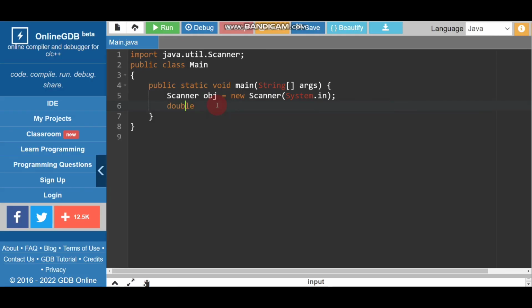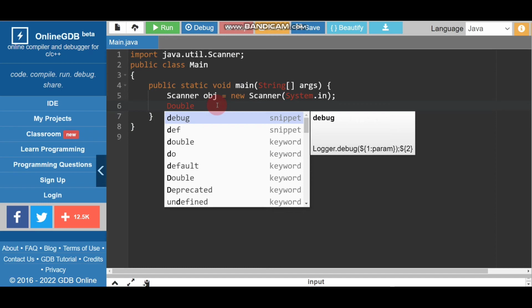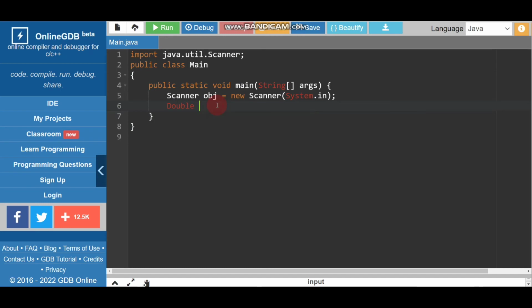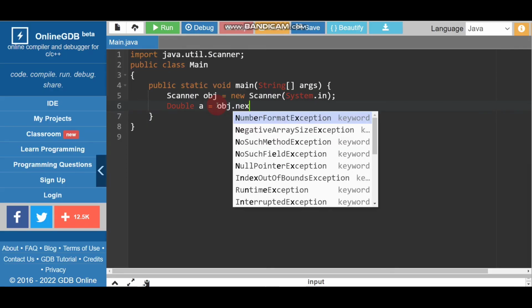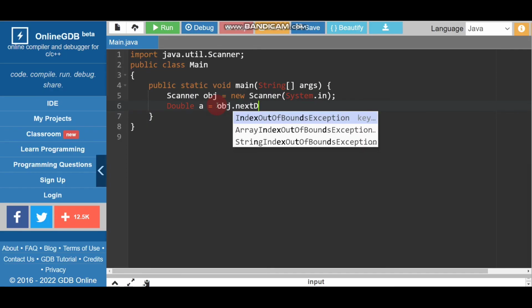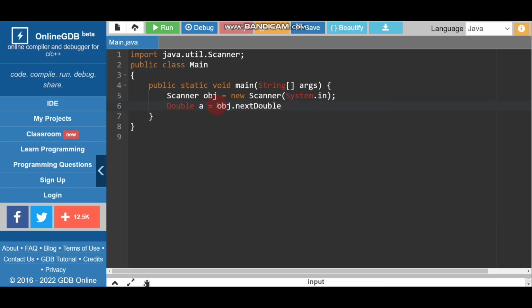Double is the type, so we will use capital D. After that we can give any name to the variable. After that we will write obj dot next, and we will write double. Okay, after that let's compare.